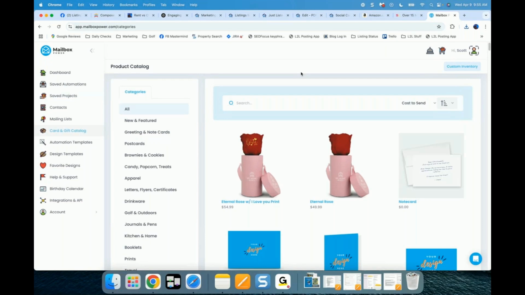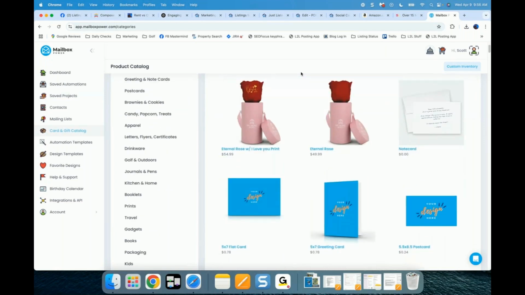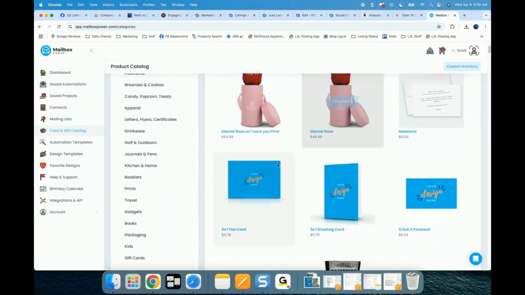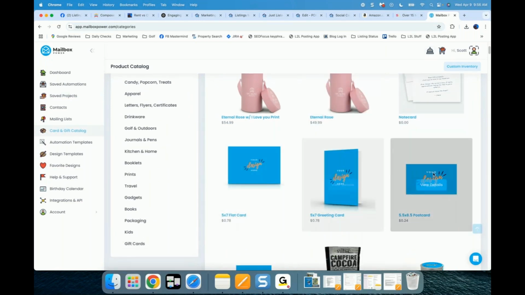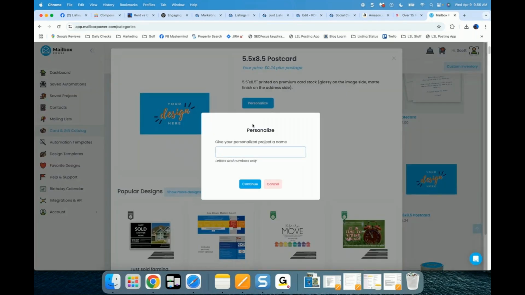And if they scan the QR code, even if they do nothing else, I will get a notification that XYZ at 123 scanned my QR code. Even if they don't fill out a landing page, I've got them, so I can reach out to them. And again, in Mailbox Power here, we are talking about postcards. So, 8.5 by 11 postcard. I'm going to personalize it. I'm just going to call it 25 factors.